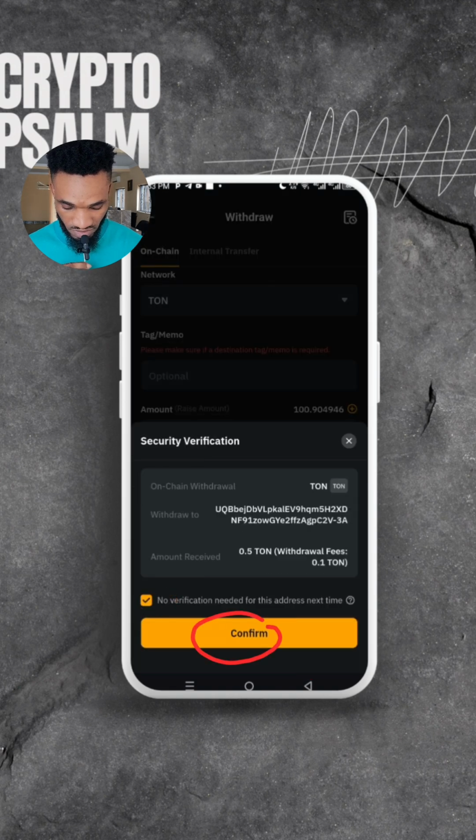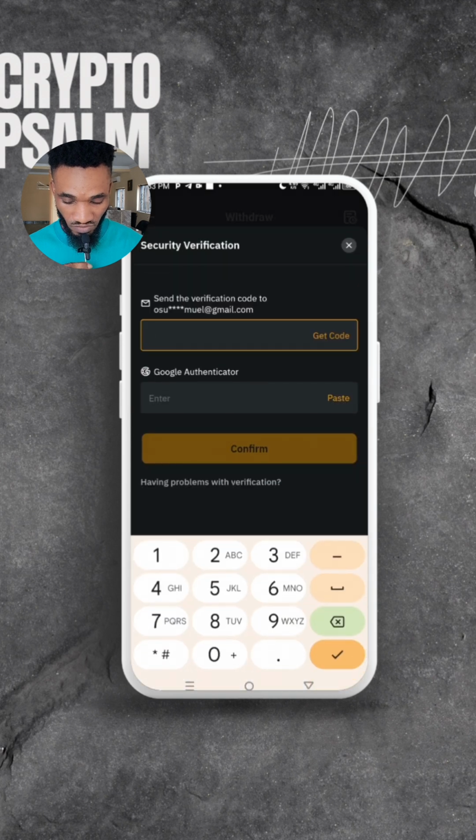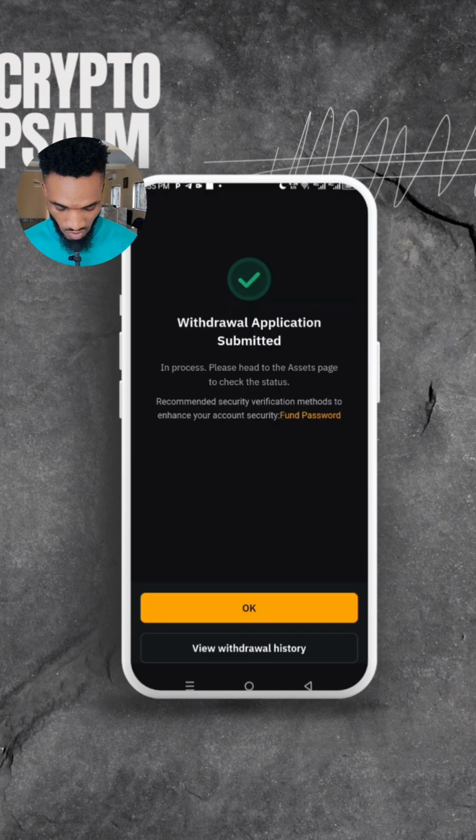Okay? The next thing here, click on withdraw. Click on confirm. Right now, I need to authenticate my account to show that yes, I'm the one actually making transactions on my Bybit account. So I'll authenticate this now and proceed with the procedures. So now I have authenticated the withdrawal and the withdrawal application has been submitted. You can see it here.